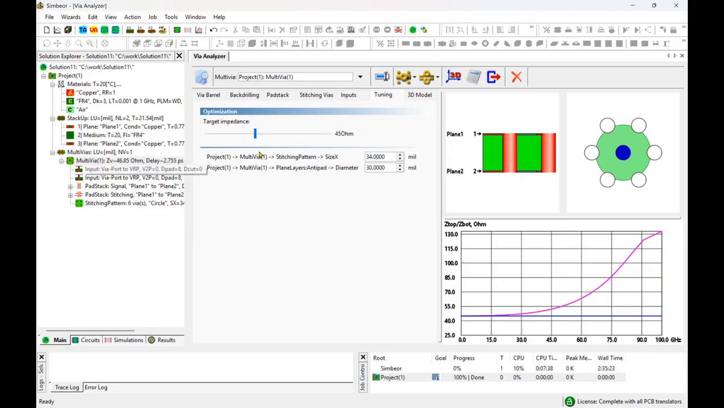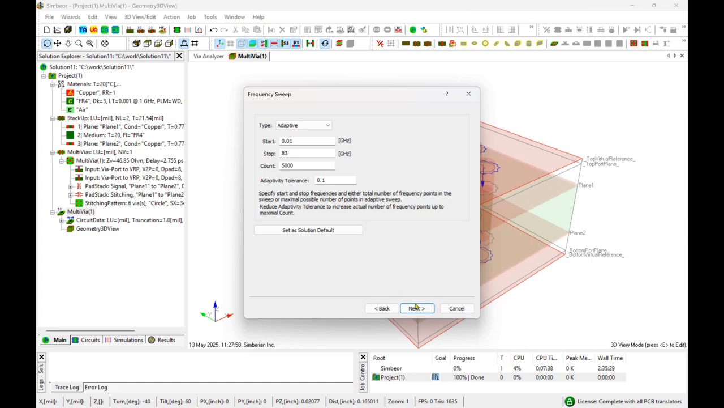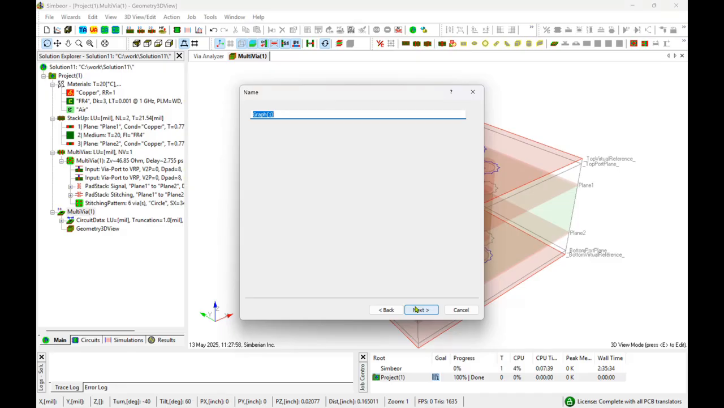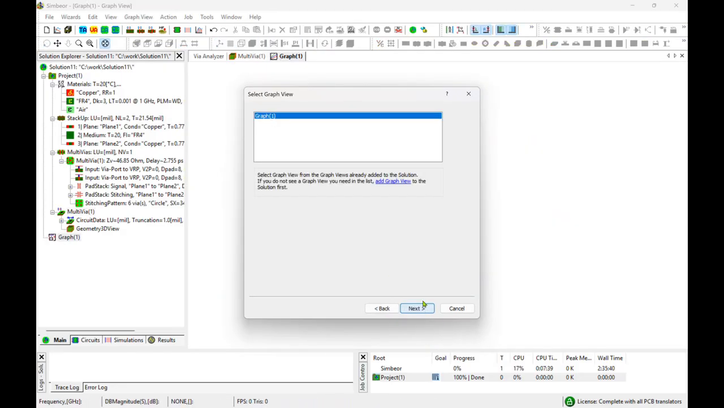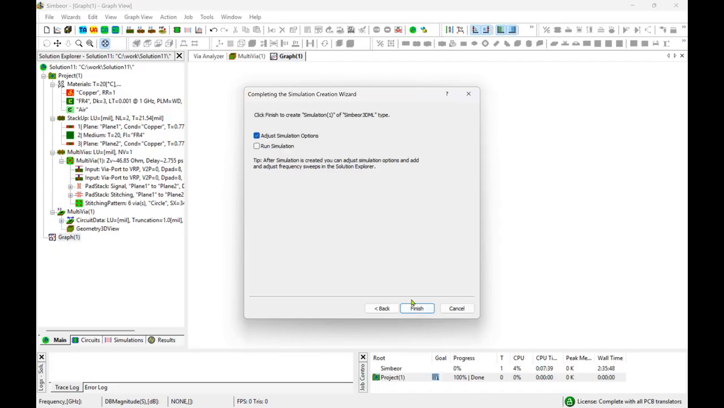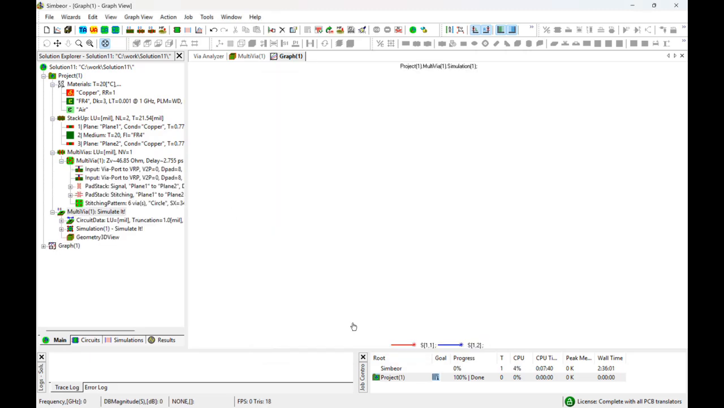I create this section and it looks like this. I create the 3D model and plot the results. It will create a graph for me, graph 1, where I'll put dB magnitude for row element, insertion loss and return loss, and adjust simulation options. I need a couple of options to accelerate it and to have TDR at the same time. I switch the algorithm to build rational compact model, compute TD response matrix, save it as default. I will not need to adjust it anymore.